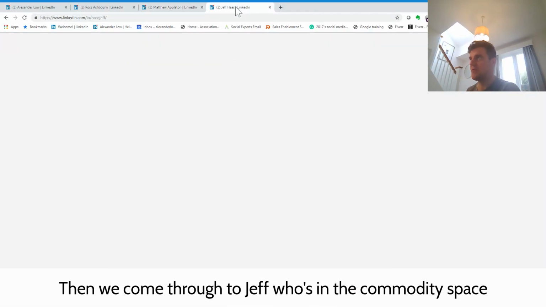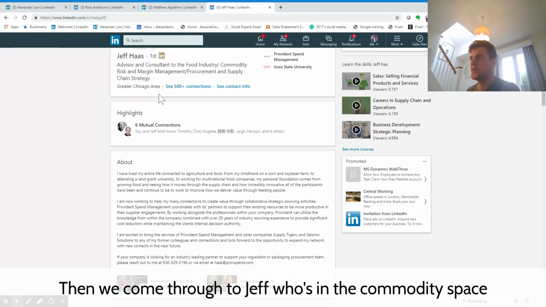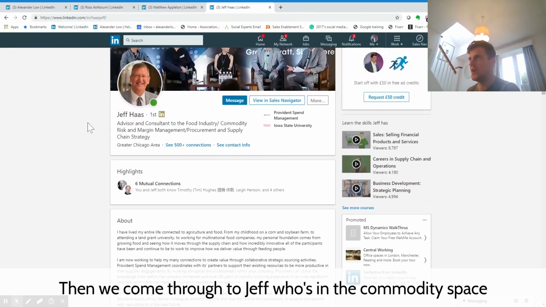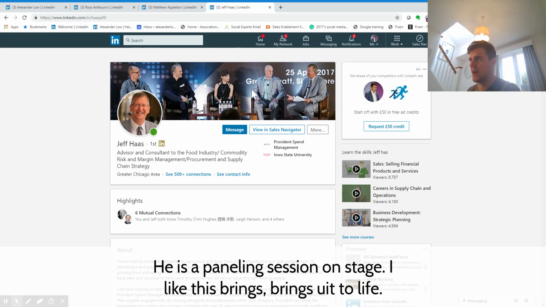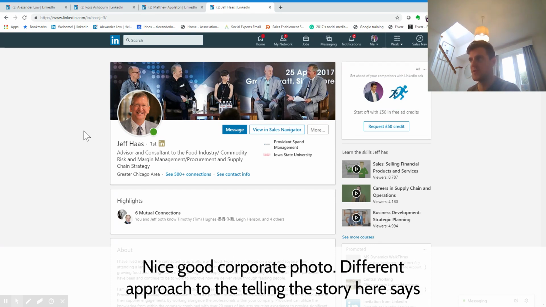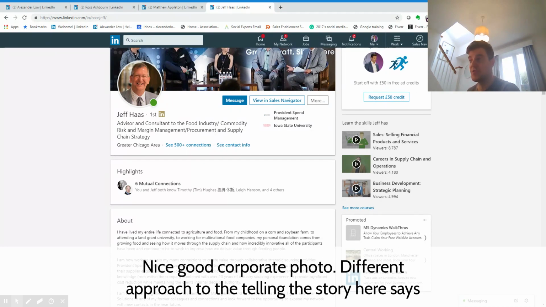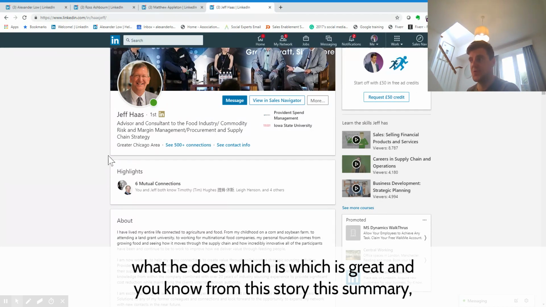Then we come through to Jeff, who's in the commodity space. Again, see a different approach here. Here he is paneling a session on stage. I like this. It brings it to life. Nice, good corporate photo. Different approach to telling the story here. Says what he does, which is great.